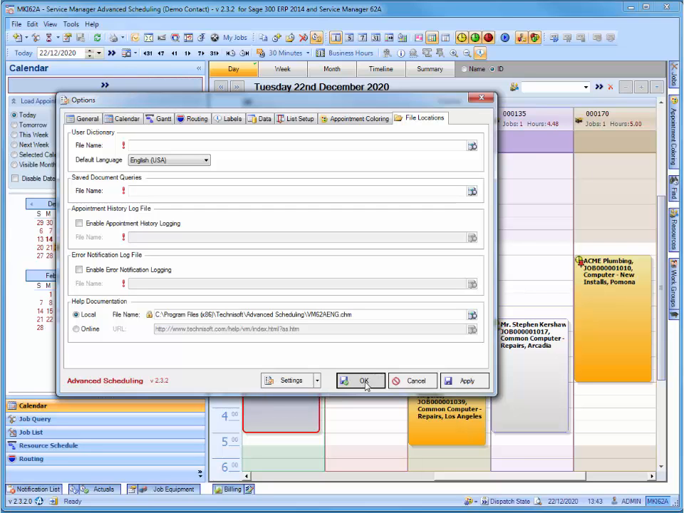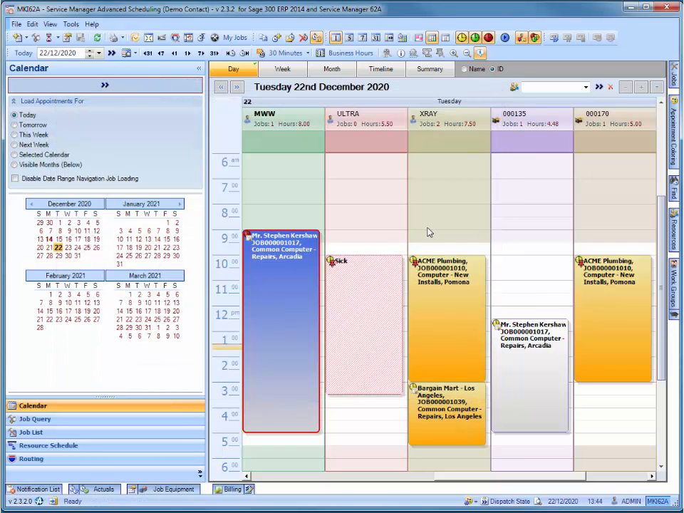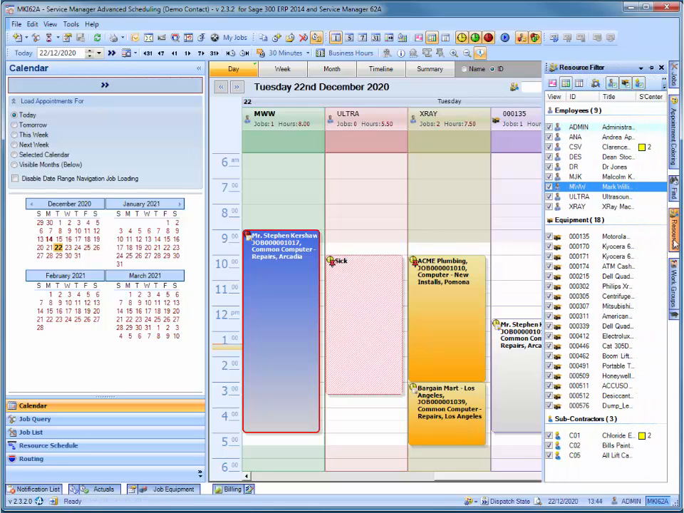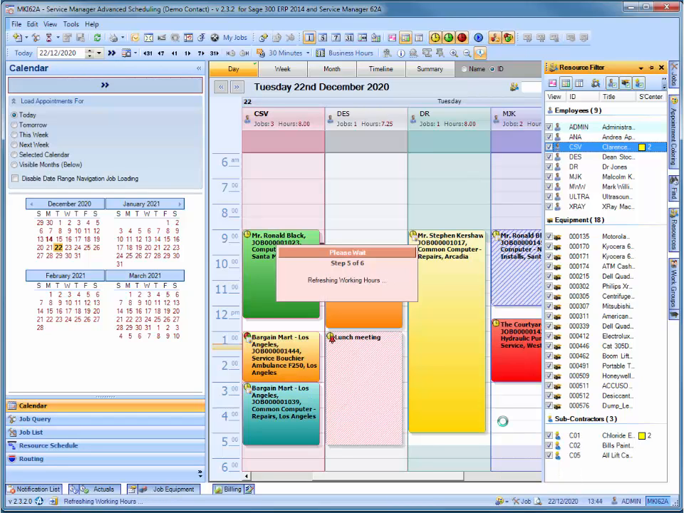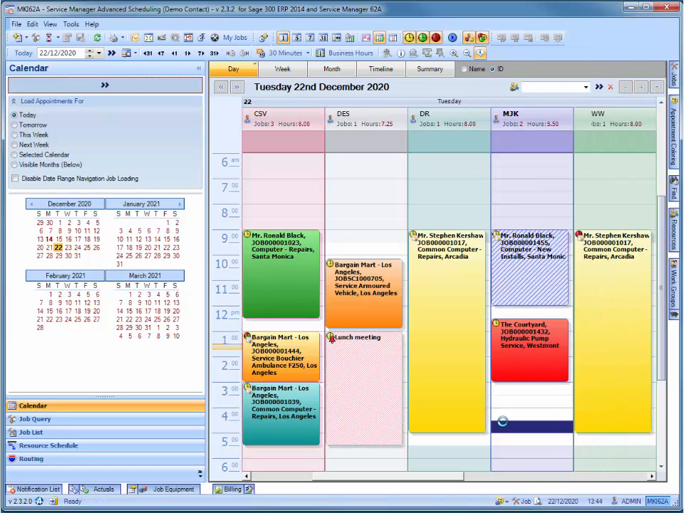Now that concludes our Advanced Scheduling overview video. In summary, Technisoft Service Manager's Advanced Scheduling add-on module is designed to give you a clear picture of the utilization and billing information for all your employee, internal equipment, and subcontractor resources. The visually appealing interface employs color and a plethora of filters and viewing options to help you grade your appointments on a range of criteria and then manage those appointments as necessary.